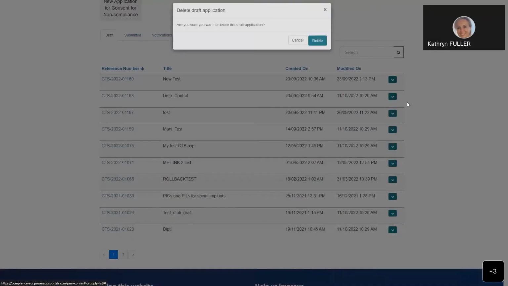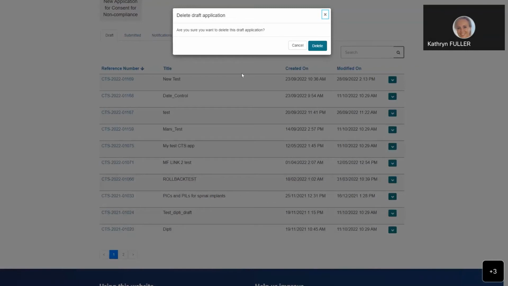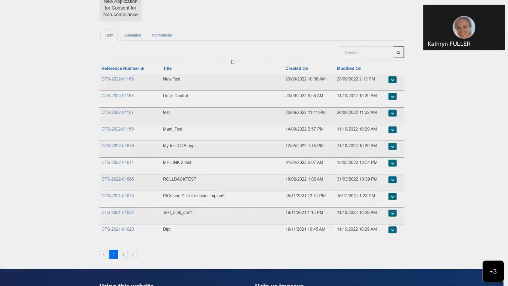If you do want to delete, you simply select delete, and it will bring a pop-up box to prompt you to make sure that you want to delete. This is because once you delete a draft application, you are not able to retrieve it. So actually, I do not want to delete. I've changed my mind. I simply select cancel, and it brings me back here.